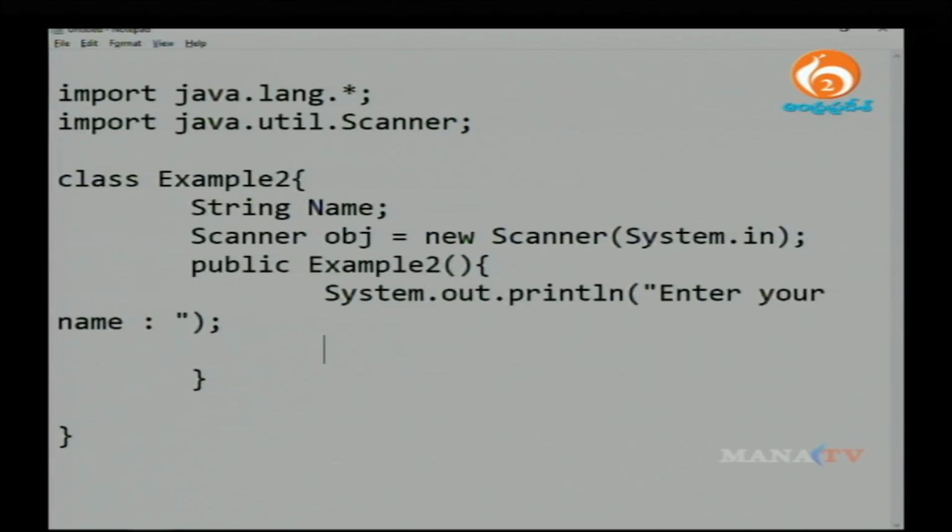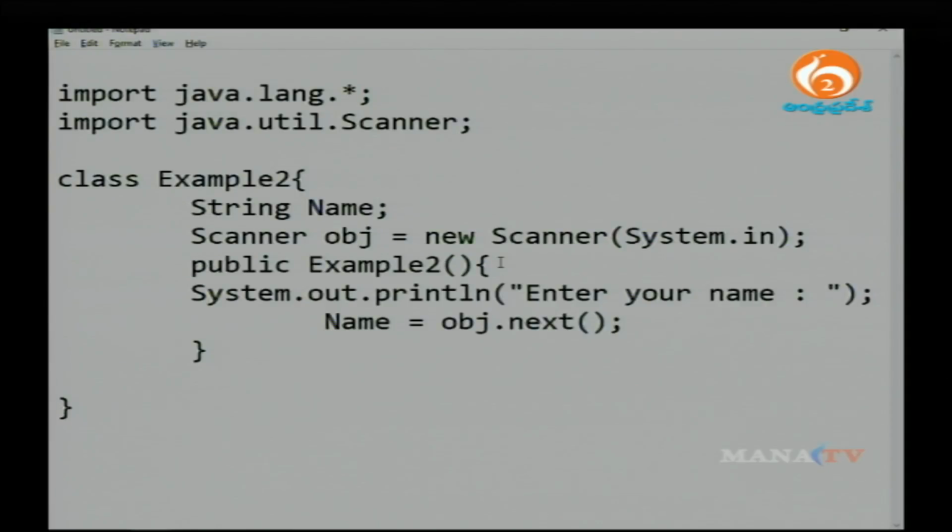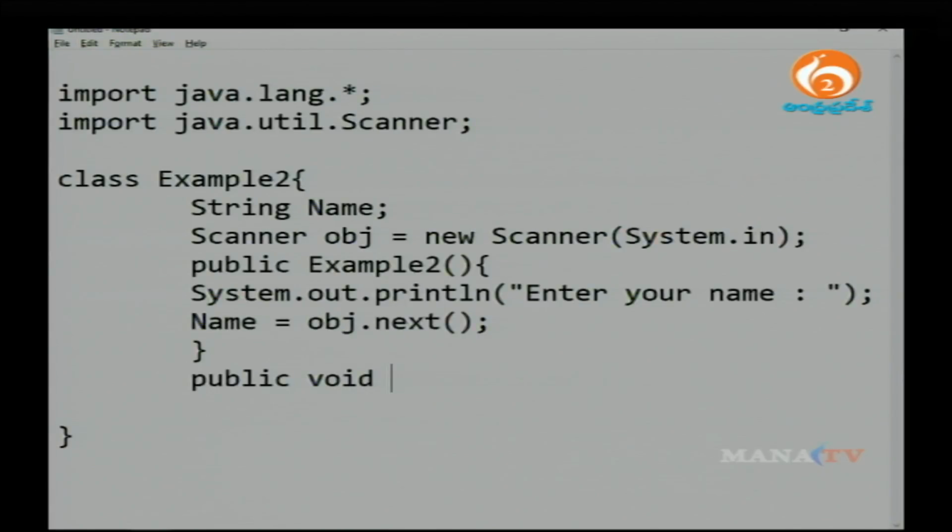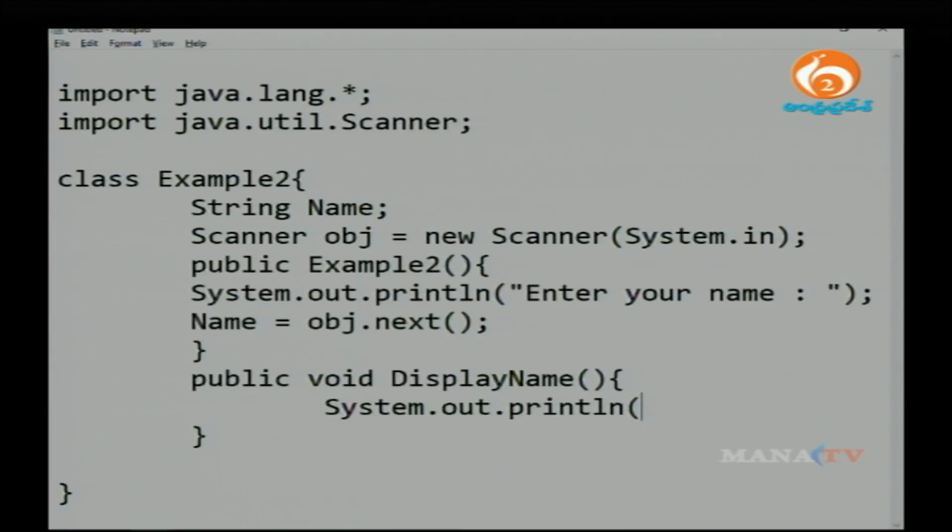Then name is equals to object dot, and what is the method I need to use? The next method, which is capable of reading the string value. Once you read the string value, say public void display, I am just calling the display name as it is. I'll do System.out.println, your name is, and then the name.